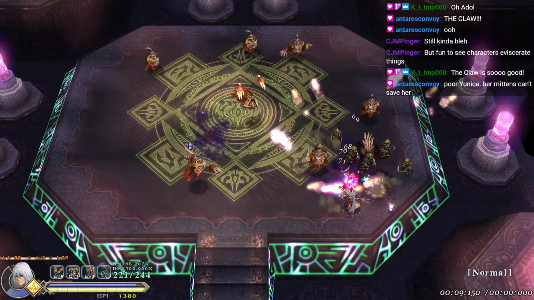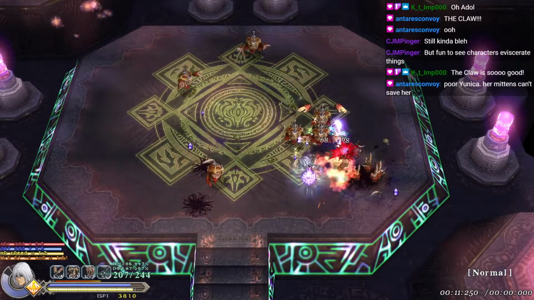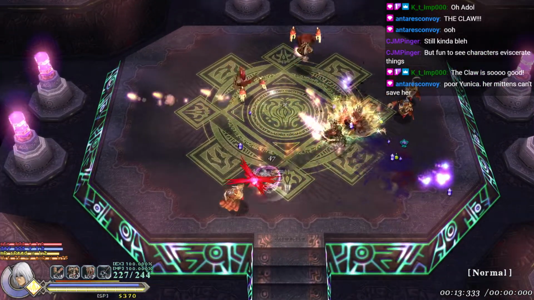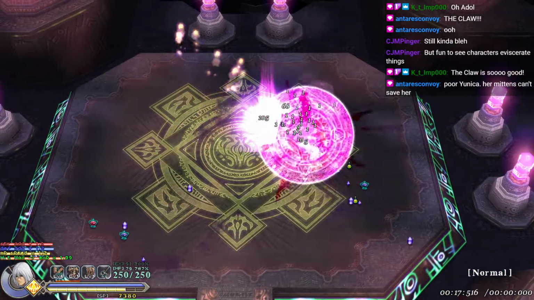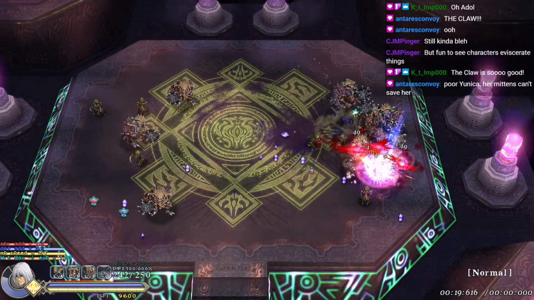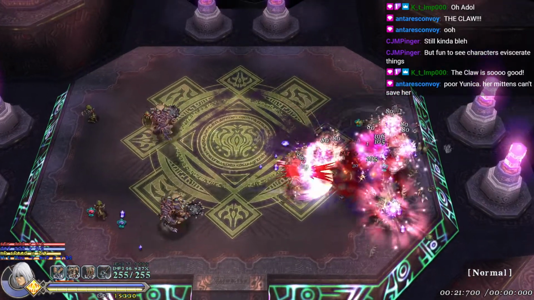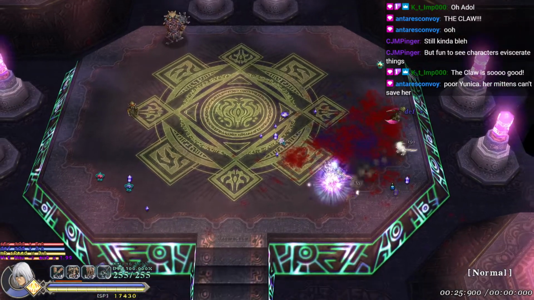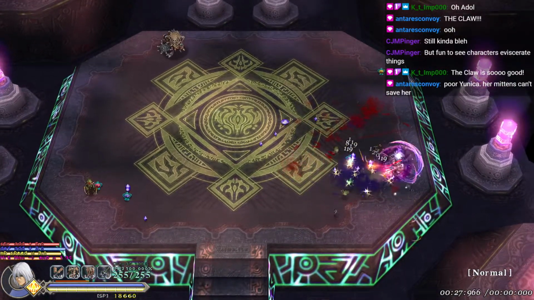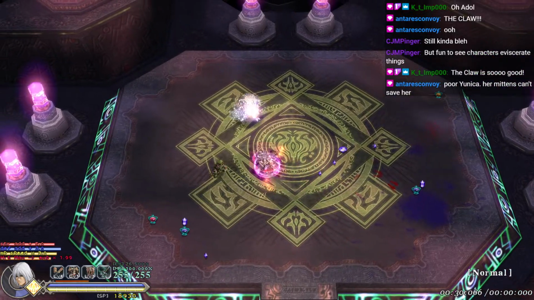Oh, I was holding the charge magic button. I forgot to actually set magic. Whoops. Yeah, her mittens really don't save her. You're right, chat. I wish she was much better. I guess it's good that we got the hard character out of the way, and then from there everything else felt pretty rewarding, but it is what it is, chat.